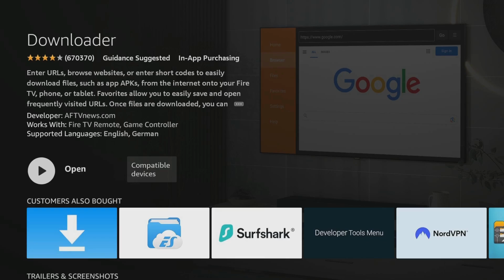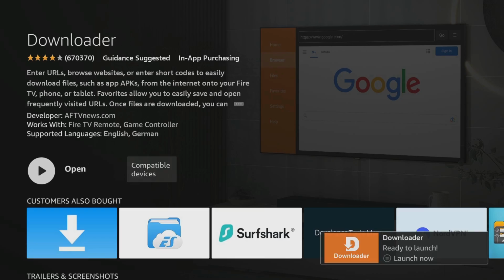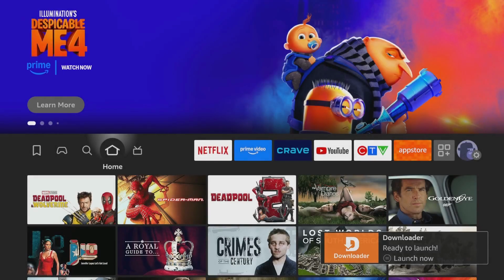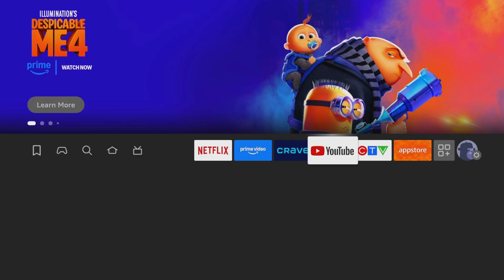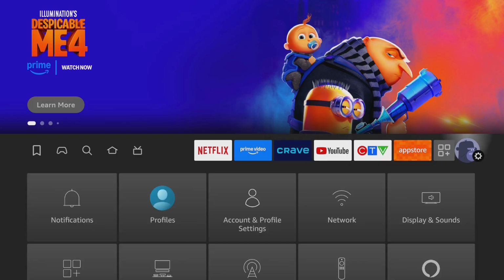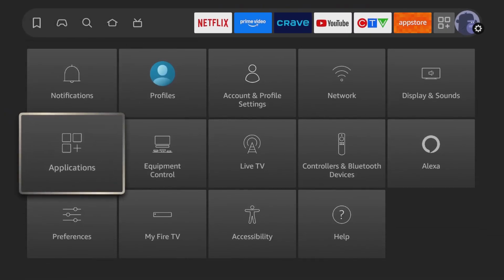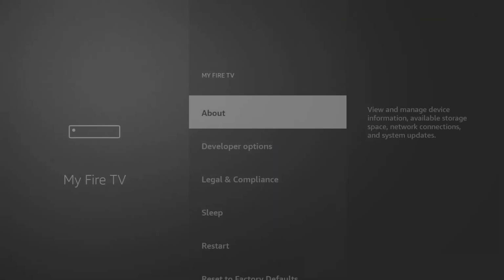you don't want to click open at this point. You actually want to click the home button, which is a little house button on your remote to take you back to the main screen. Now I want you to move over to the right until we get over to the icon at the end. Let's go down to My Fire TV.